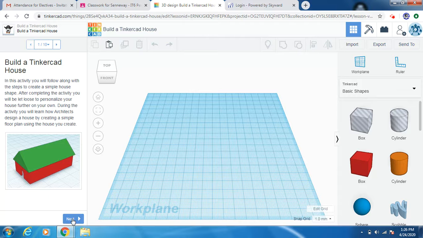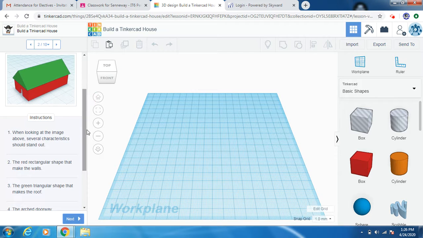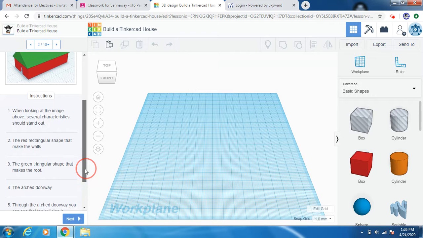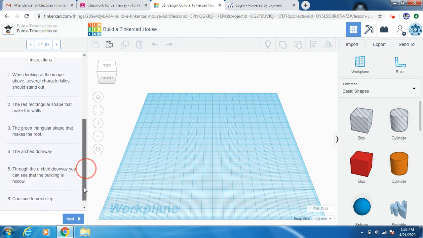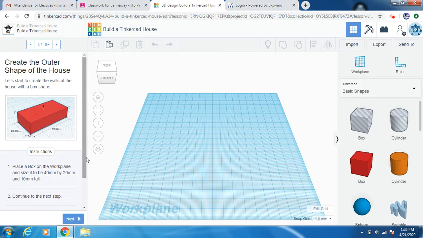Okay, so the main thing is we're going to be creating a basic house. When you're looking at the image above, there are several things that stand out. First, we have a red rectangle. Next, we have a green rectangular or triangular shape for the roof. And then we have an archway for the door. These are just some things that I've observed from that picture. So we're going to start off looking at the dimensions. It's 40 by 20 and 10 millimeters tall.